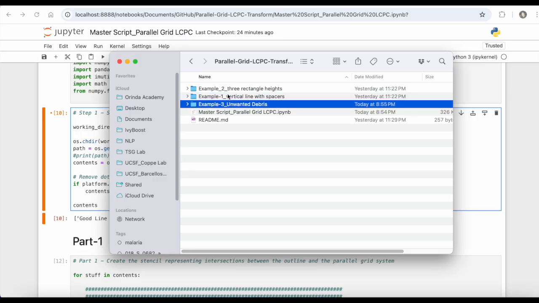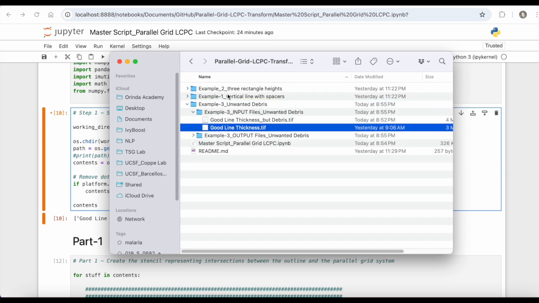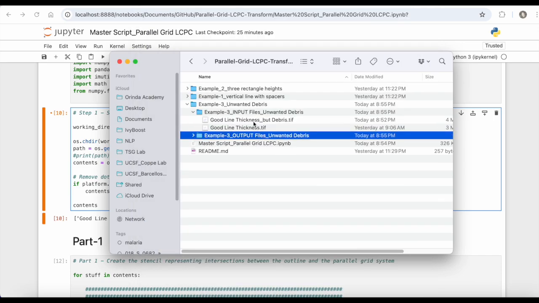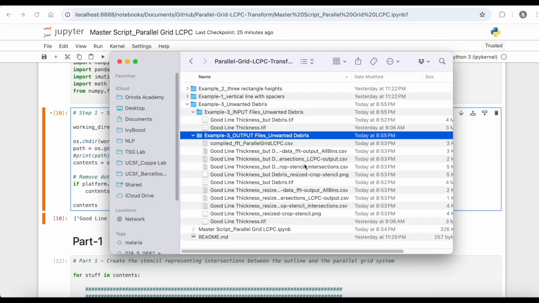Let's look at a third example of images. Here we have an image of this pear shape, but we also have an image of the pear shape that contains debris pixels. Sometimes there is debris in the image that the human eye cannot see, but that the script will detect. When we run these images through the script, here are the output files.